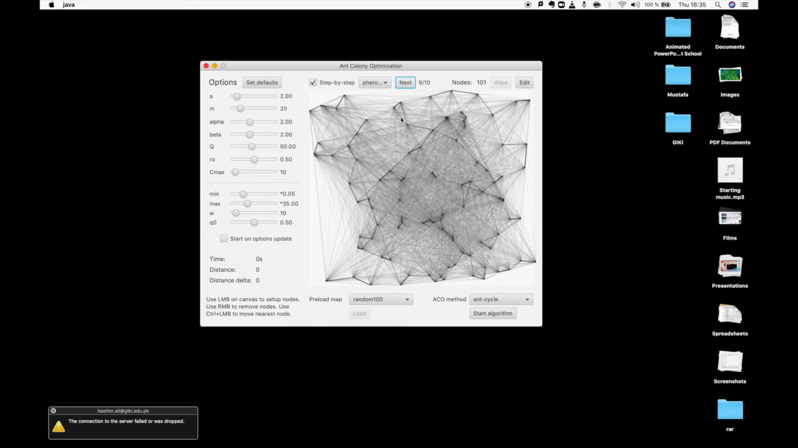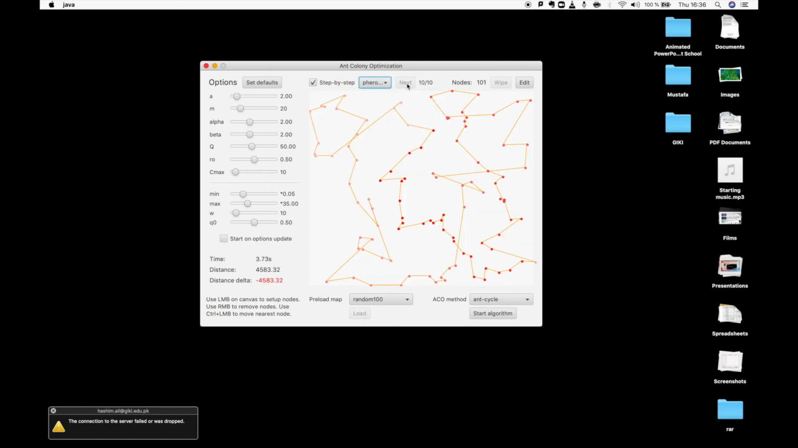And here, by the 9th iteration, we can see a bit of a path being formed, and finally at the end of all iterations we see that we have got the final result. So now if I select next, it's going to give me the result, and the result here is clearly the most probabilistic path according to the ant colony optimization algorithm.